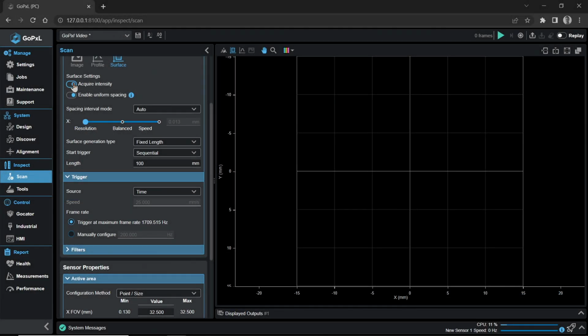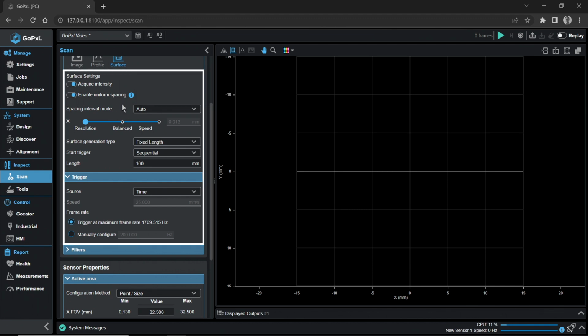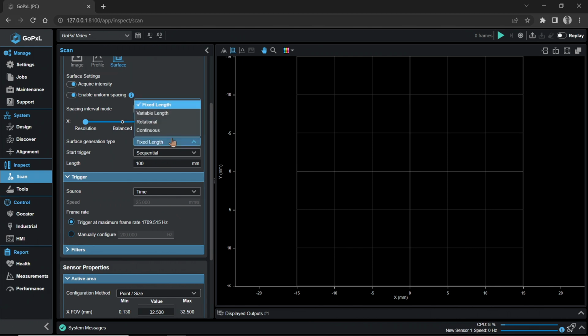Acquire intensity allows you to select whether to acquire intensity values that can be overlaid over the surface scan data points. Enable uniform spacing is the resampling of your data points. Note that most measurement tools cannot be used if uniform spacing is turned off. When surface mode is selected, surface generation settings are available. Surface generation settings control the size of the generated 3D scan. Try using fixed length to begin with, ensuring that the length you input is less than the travel distance of your target under the sensor.